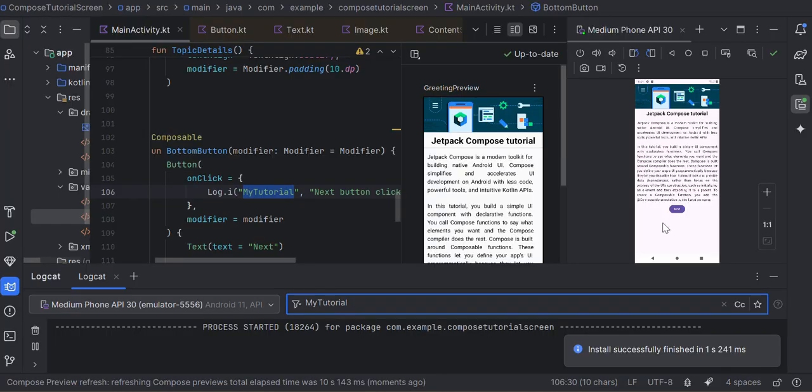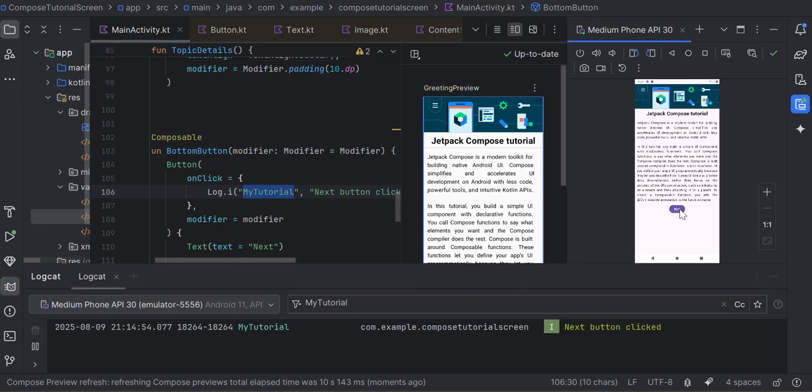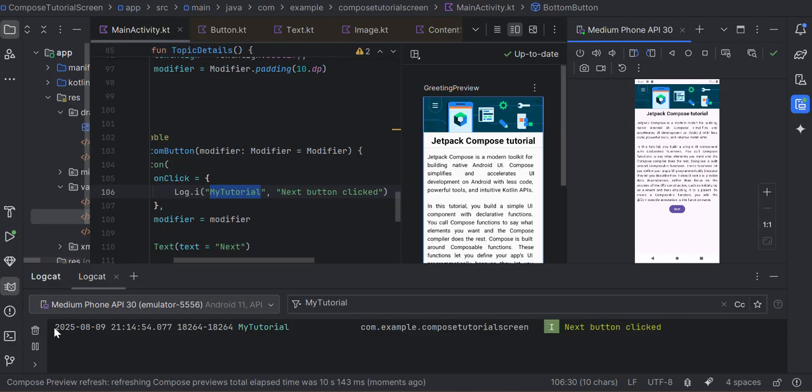We have this next button, right? So I'm trying to click on this next button. Okay, so next button, I am getting this log. Well, the next button clicked. Okay, I am clicking again.